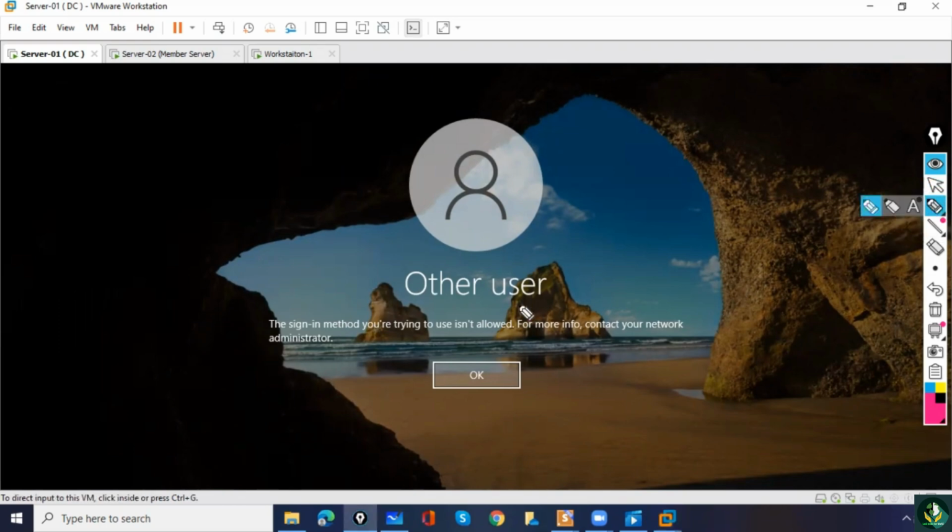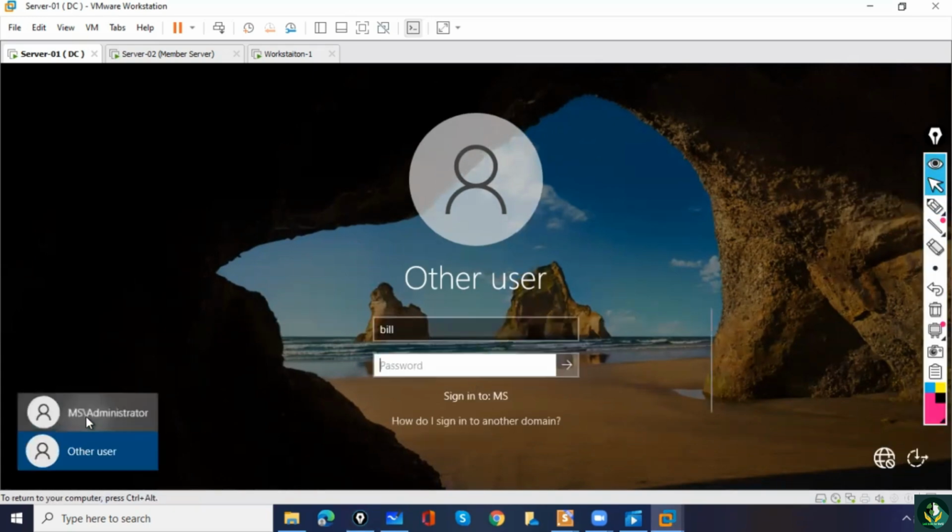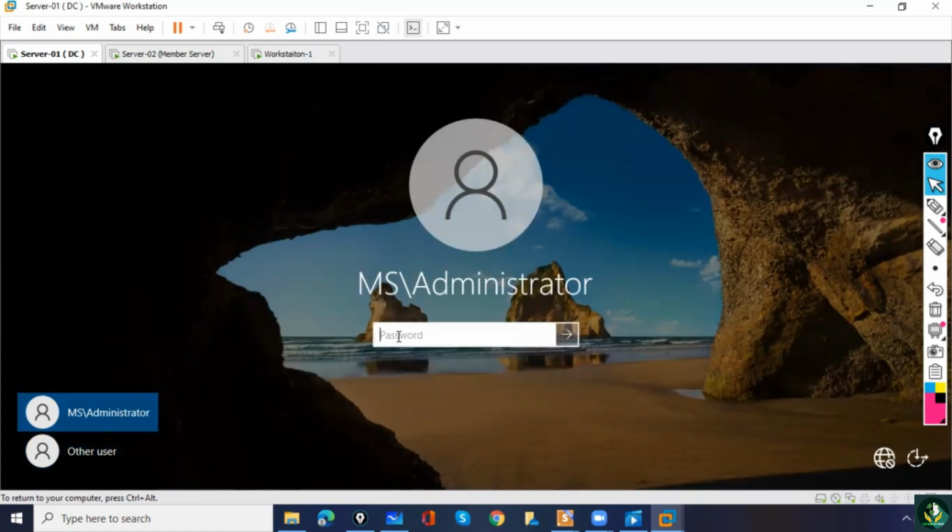So guys, we have already allowed Bill to access this server, but still it is not allowing because we have not updated the policy. So we need to update the policy. So we log on with the administrator account.